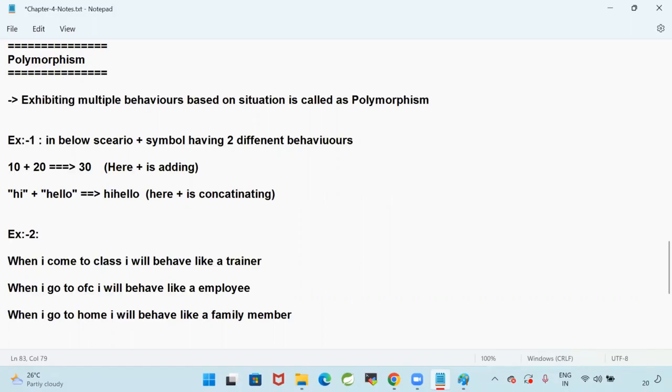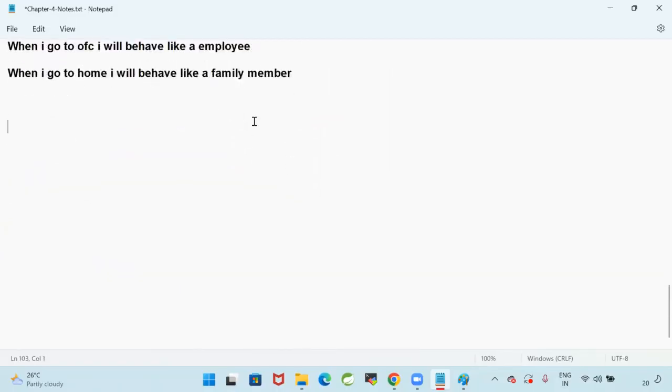What are the OOPS principles? What is the purpose of that principle? Encapsulation means combining. Abstraction means hide unnecessary data, provide only useful data. Polymorphism means exhibit multiple behaviors based on the situation. That's it. Our program, our object, our method will exhibit multiple behaviors based on the situation. Are you clear? Yes. Next one, inheritance.